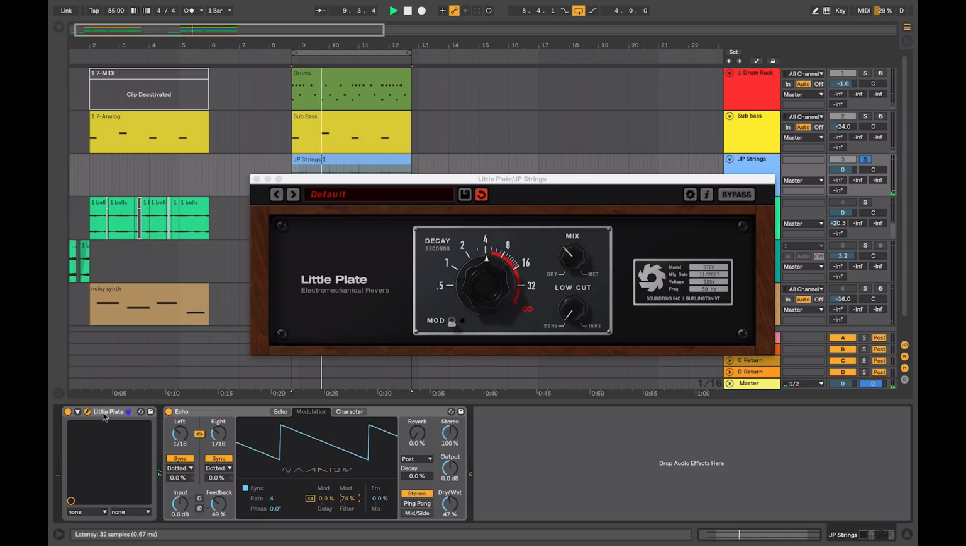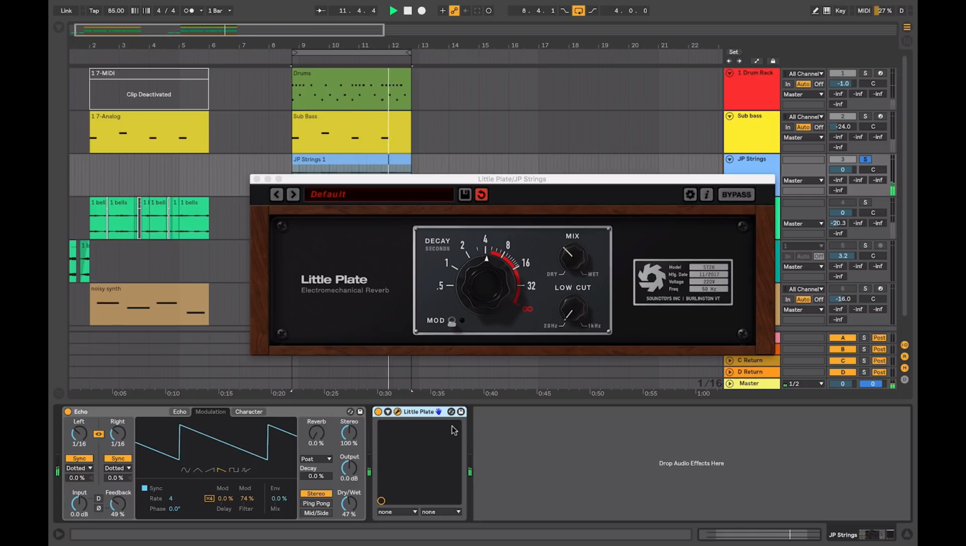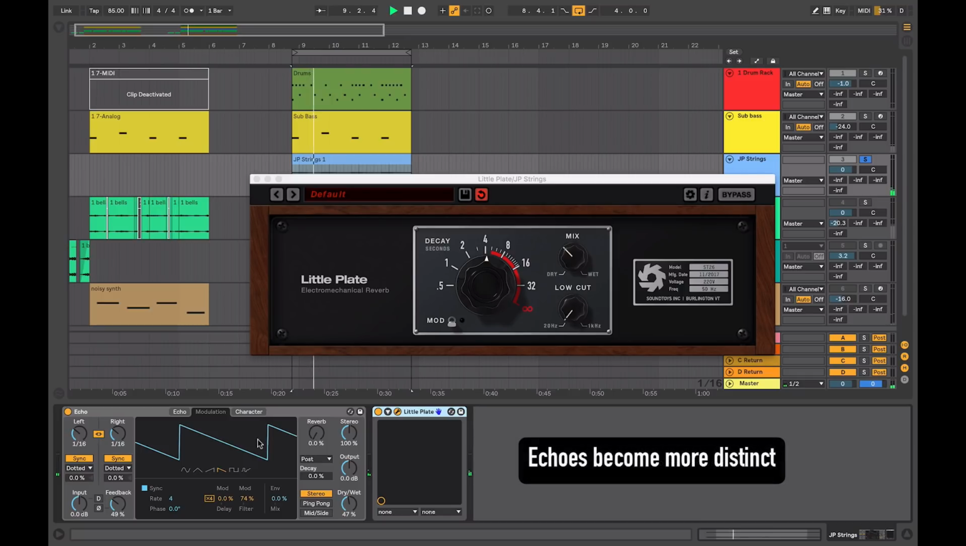If I change the order of the effects and put the reverb after the echo, now we're getting reverb on the echoes. Add a bit more feedback.